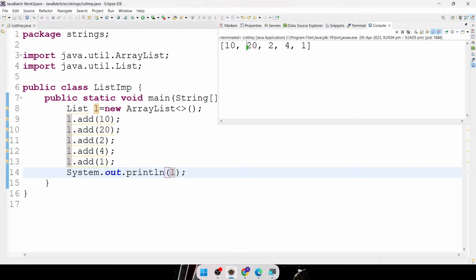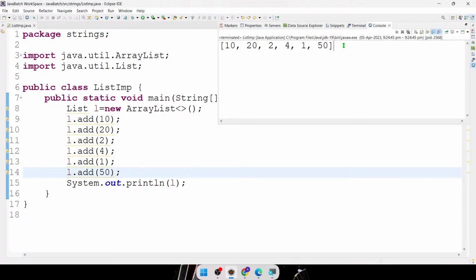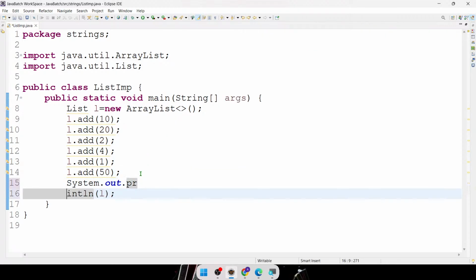Now I want to insert an element in between these elements, guys. If I insert a new element, it will come at the end of the list, right? Now I want to insert an element in between the list, based on the index. How? See, now I will add.